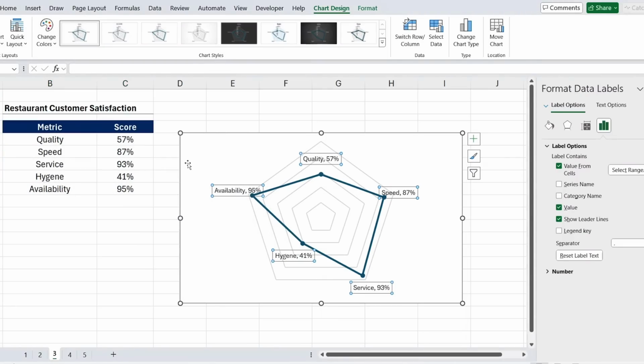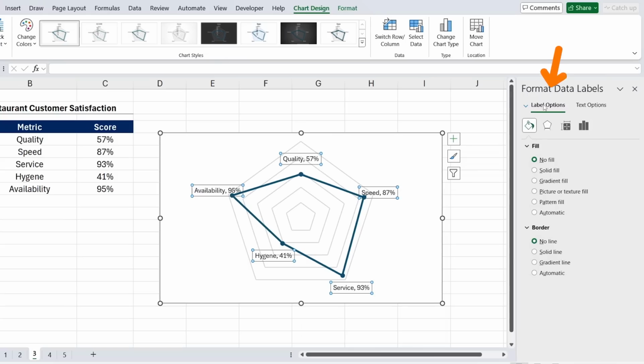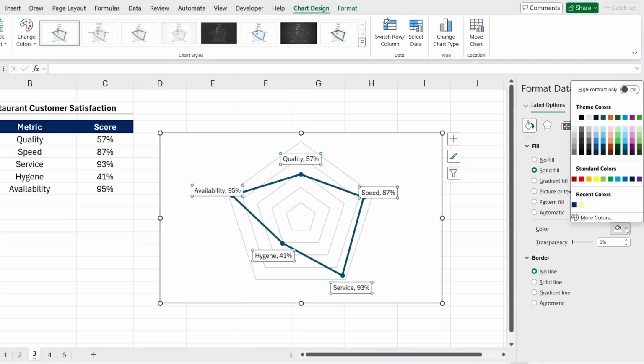That said, it's not very visible right now because the background of each is transparent. So we can change that by going to the bucket under label options and we'll go for a solid fill that can be in a different color.